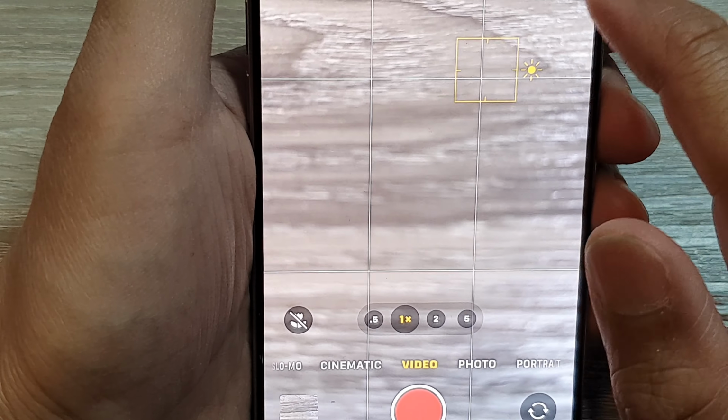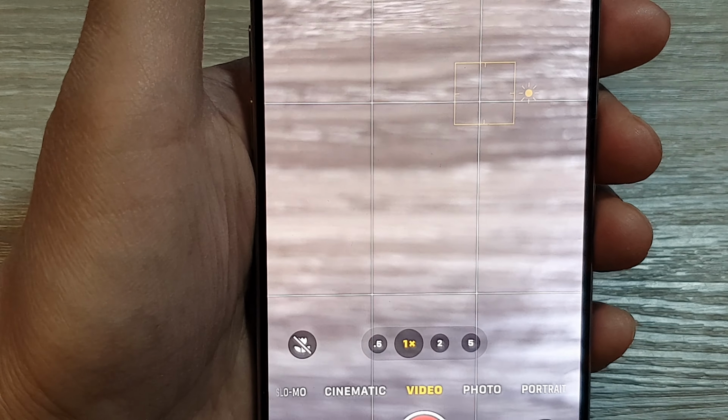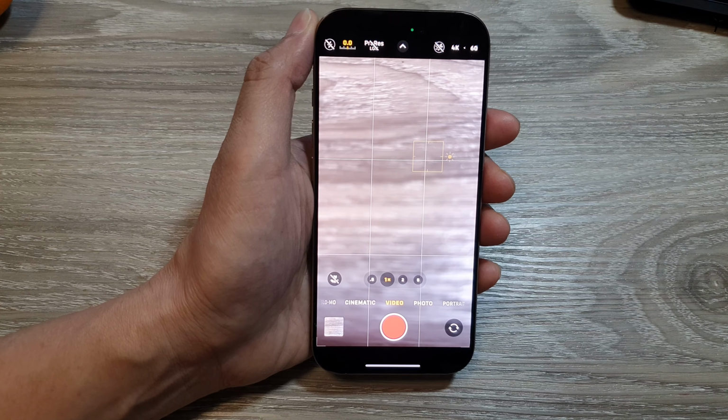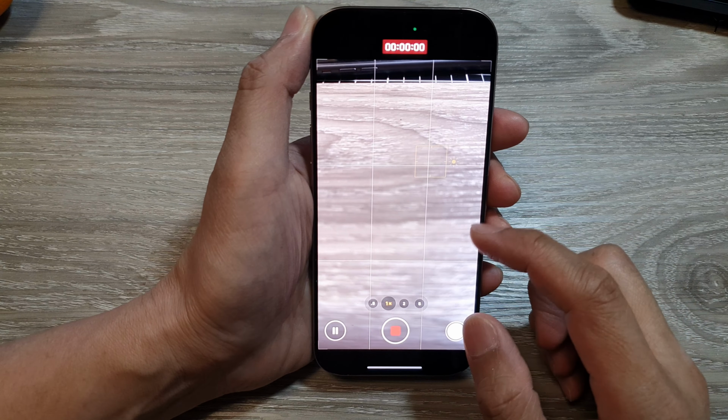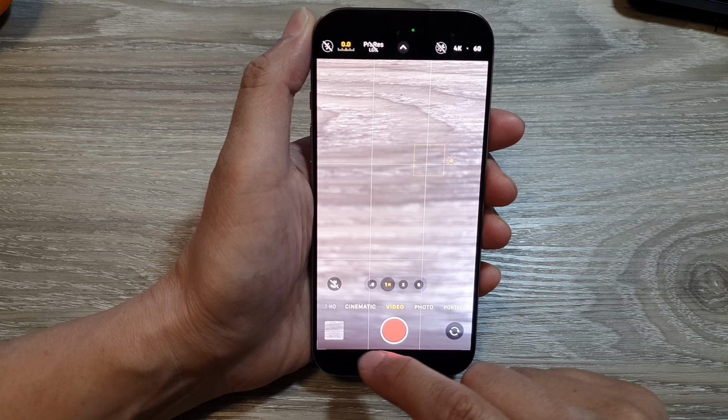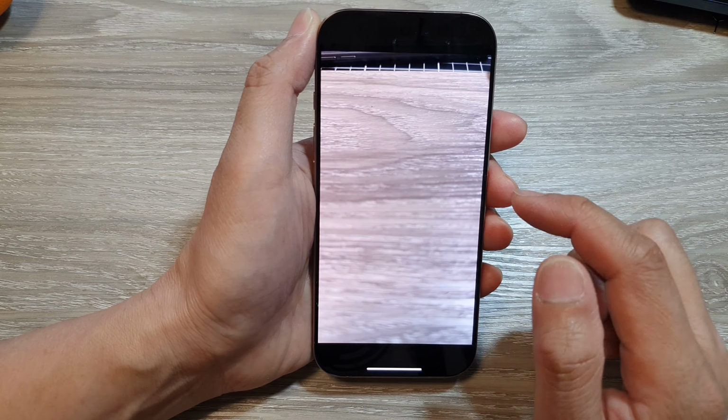So here I'm at 60 FPS. If I zoom out, you can see I have 60 FPS at the moment, and when I record the video, it's no longer flickering. So here, if I play the video, it's not flickering. My previous videos, it flickers a lot.